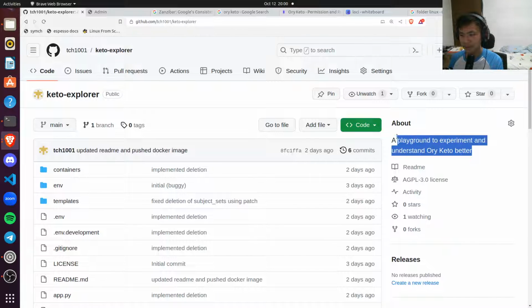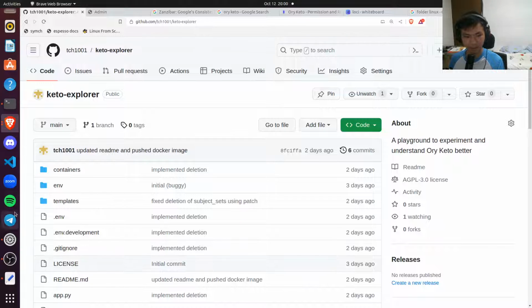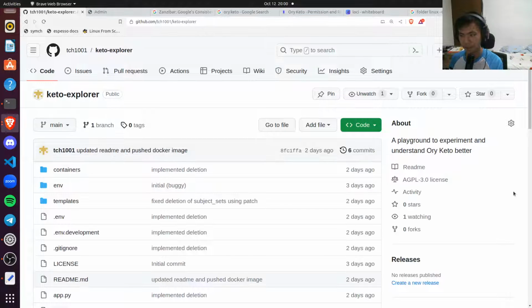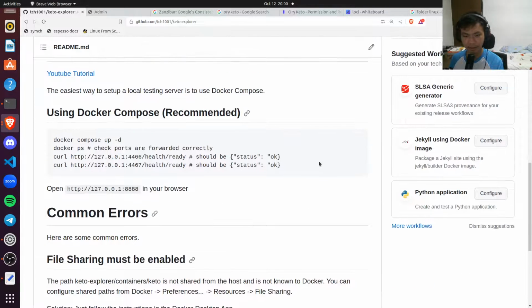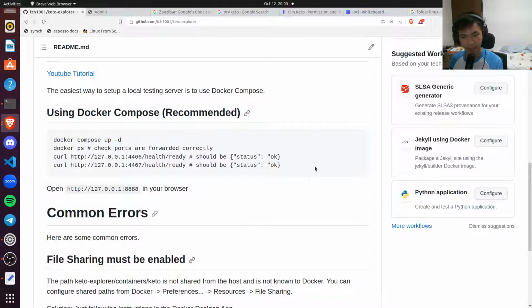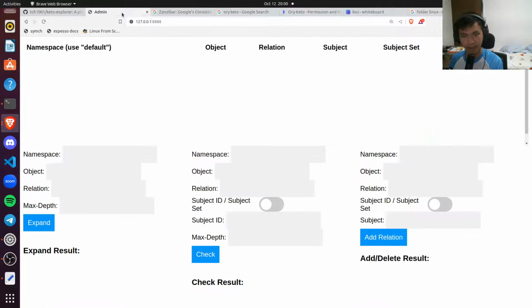Okay, so I'm going to use this GitHub link. If you want to access it, it's over here, Keto Explorer on my GitHub. This is a playground to understand it better, and you can set it up by yourself if you want to play around with it. I use Docker Compose. After setting it up, you'll see something like this. If you navigate to port 8888 of localhost, you get something like that. I set up one default namespace, called default, just so it can work with something.